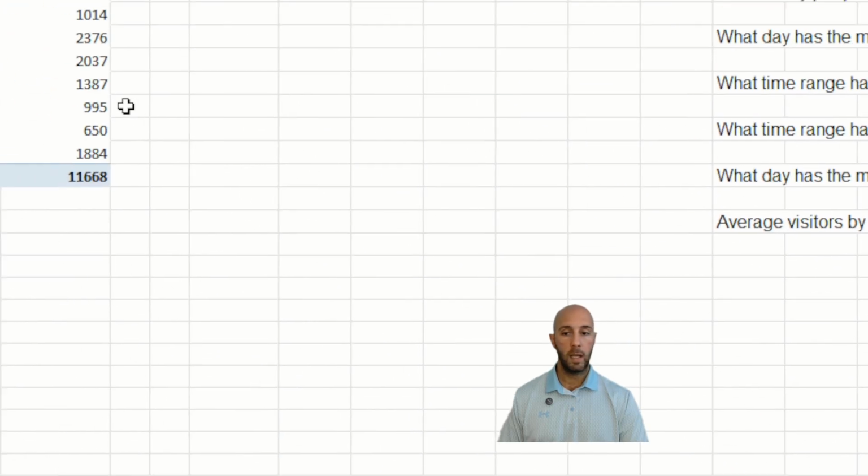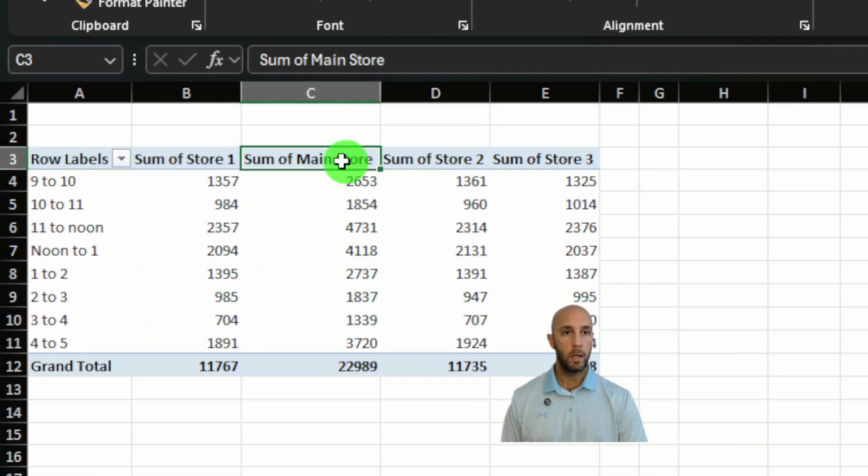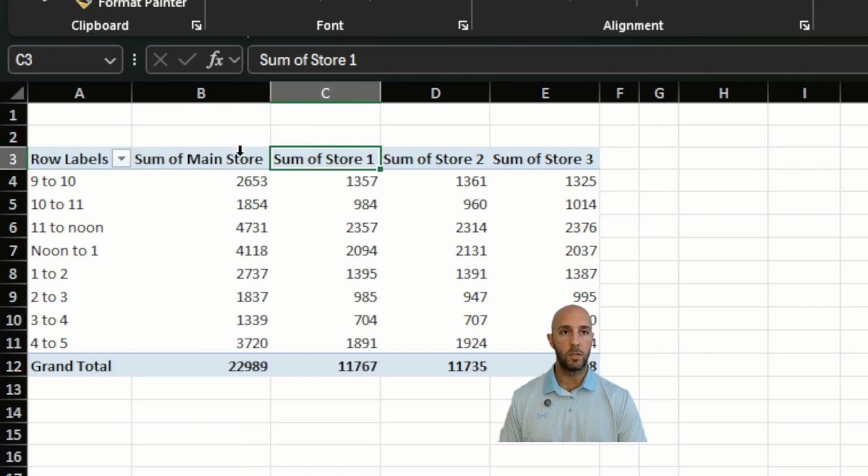And then as I look at what the pivot table looks like, I want to reorder these just a little bit. We'll drag this one over there. Now we have main store, 1, 2, 3. Just keeps things in order.